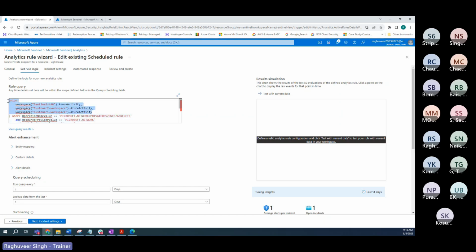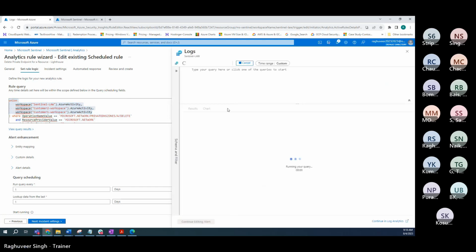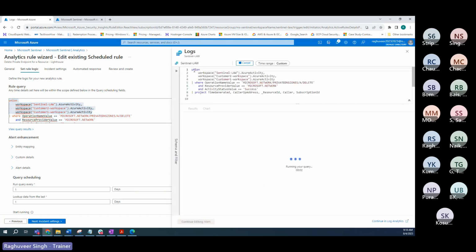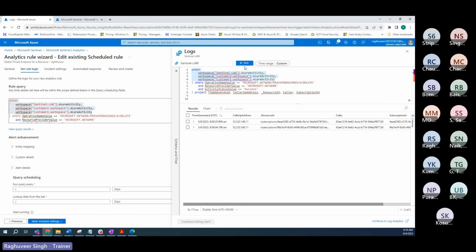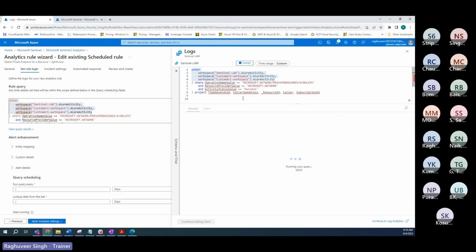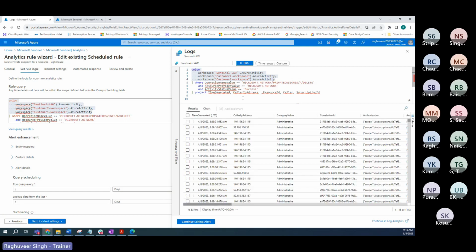With union operator, you can query multiple workspaces. So if I just select this query and if I click on view query results over here, I'll just select this portion of the query. This is my portion of the query, and I'll hit run. Then it will show me Azure activity logs for all the workspaces. It is querying the logs. You can see it is showing me the logs from all the workspaces now.